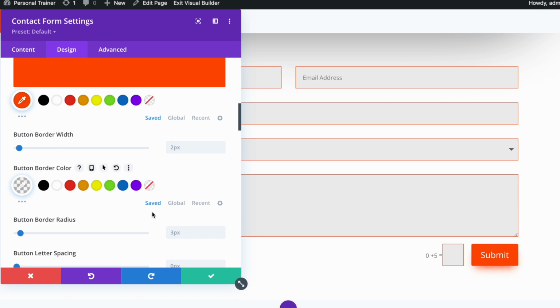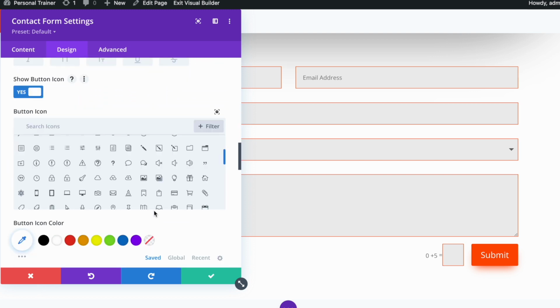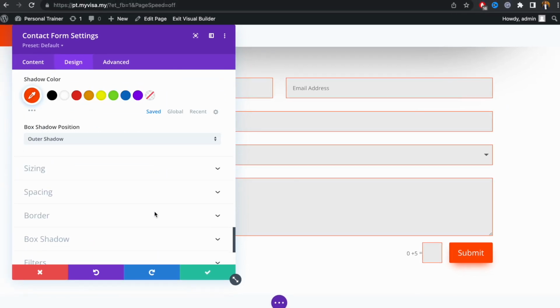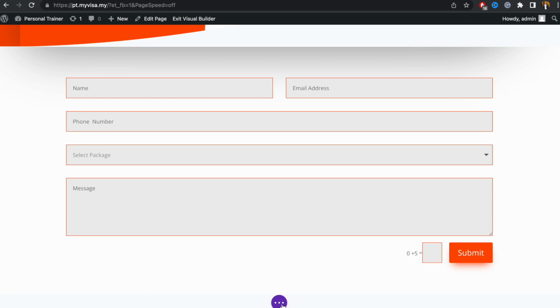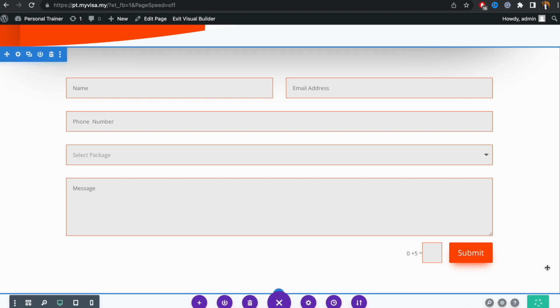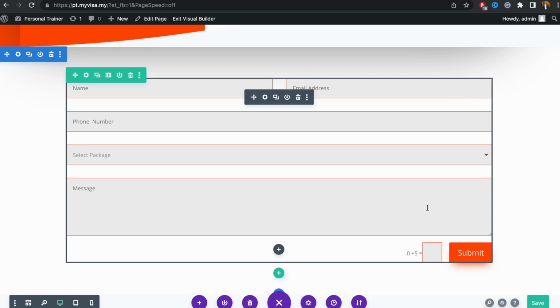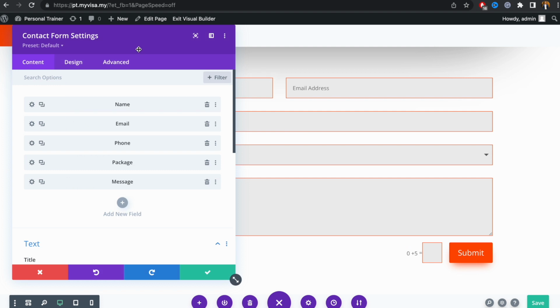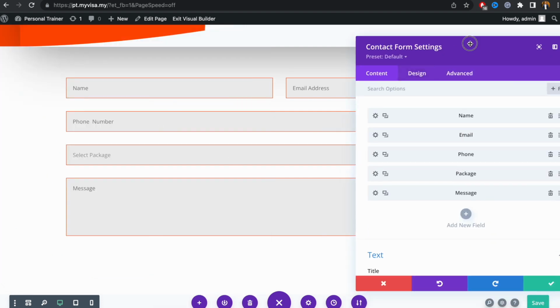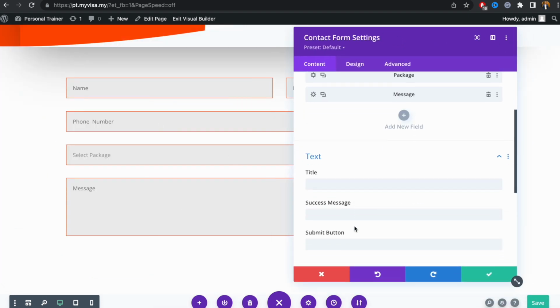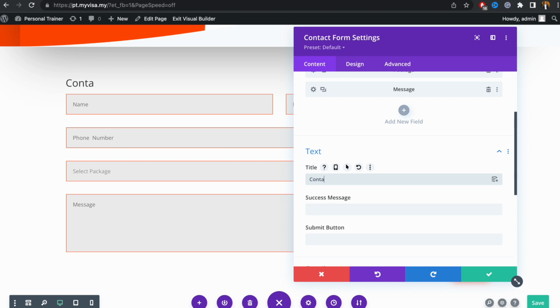At this point, we are done with adding a contact form and styling it. Now we will configure and add the email details on how we want to receive this particular form information and the email address we will use. Open the contact form module settings. Scroll down and add a title to the contact form. I will add the text "Contact us."